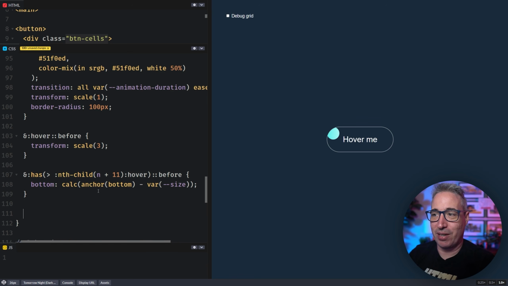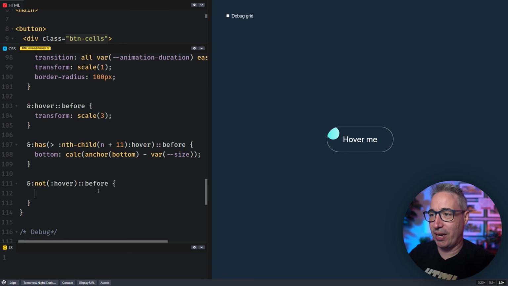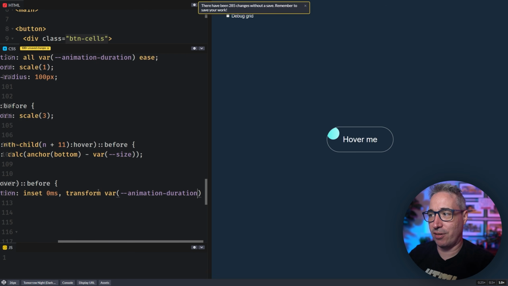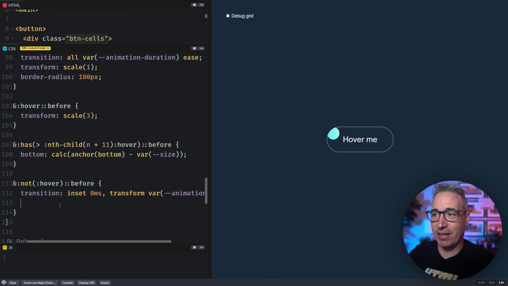So we're going to use the exact same trick we did before, where we're going to say and not hover. When we're not hovering on it, we're going to do a transition of our inset. We're going to have to do 2 here. We're going to say our inset of 0 milliseconds, comma, and our transform of our var animation duration. I need to do these separately. I want to make sure that this still works exactly as it was working up until now, so I just have to redeclare that. The main reason is because I want to do a transition delay, and I'm going to do a var animation duration, comma 0.